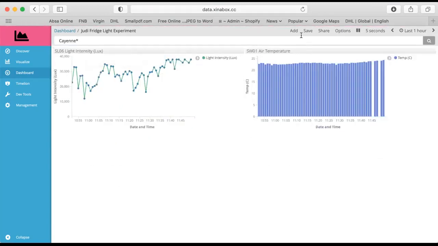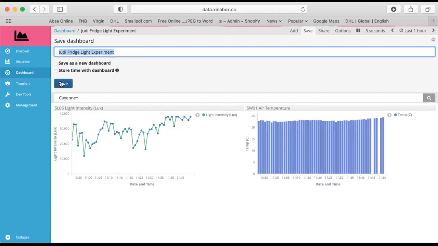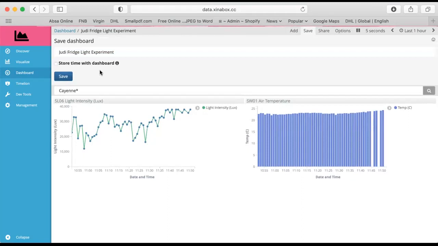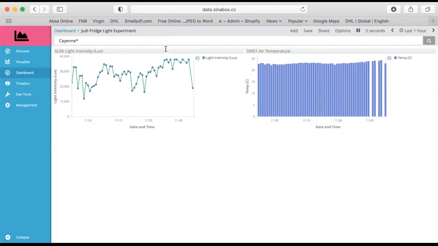So that is great. Now I need to remember to save that again. And I'm going to save it as the same dashboard. If you wanted to, you could save it as a new dashboard. But I'm actually just going to save over that. I want to save it as the same dashboard. So now I have my dashboard and I'm ready to run my experiment. So let me take my kit and put it in the fridge and let's see what happens.